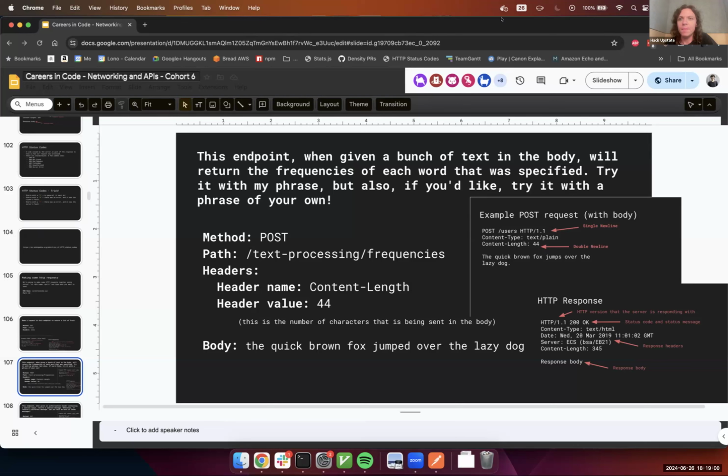When we make this request, it's going to give us back the frequency of all the words in the body that's sent in. A great example is "the quick brown fox jumped over the lazy dog." You have "the" in there twice, so it should see that "the" is 2, and all the other words should be 1. So it's going to count up all the words and tell you the distribution.